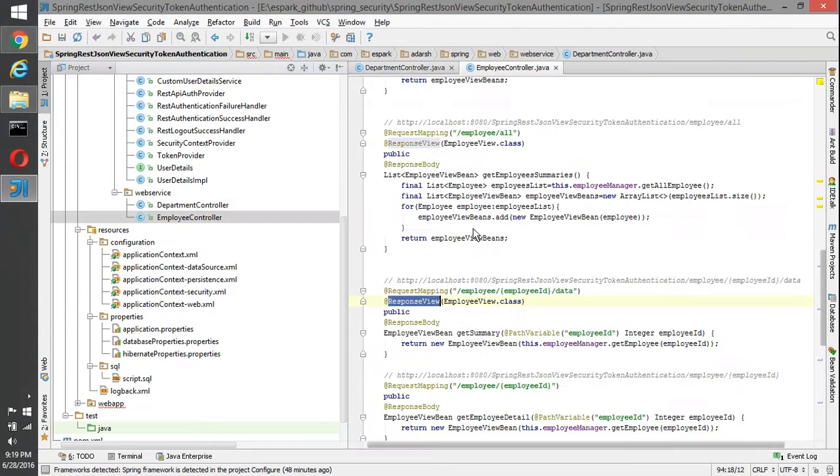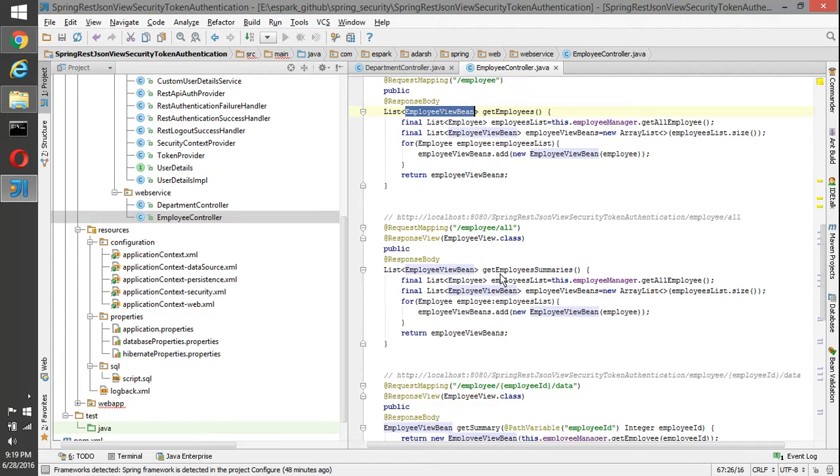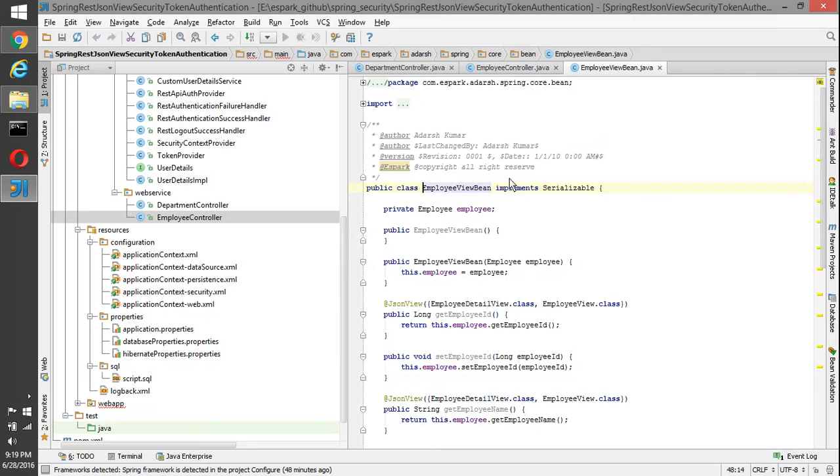Now we'll get into the employee controller. In the employee controller, we have /employee, where we get all the employees, returning a list of employee beans in the response body. Then we have a get employee summary, where we have a response view, and we are returning a list of employee view beans, and we have an employee detail view.